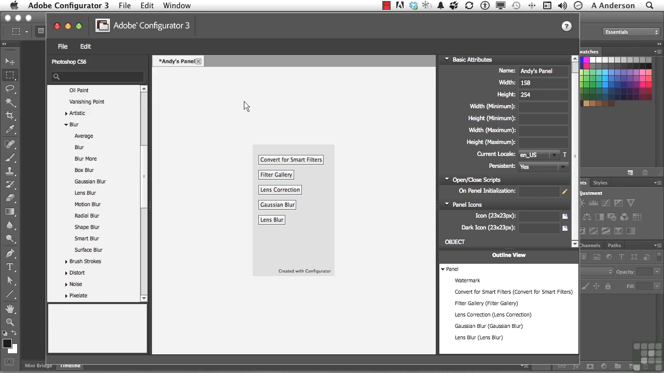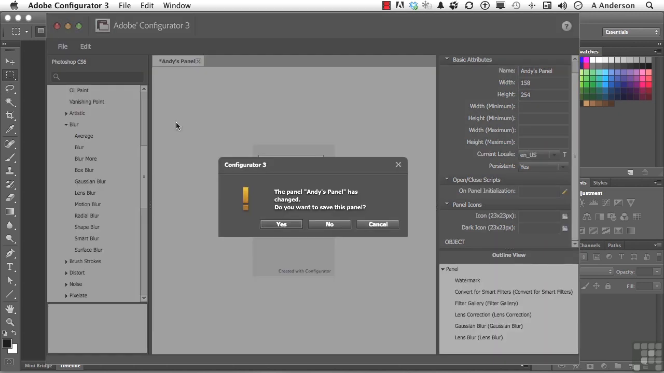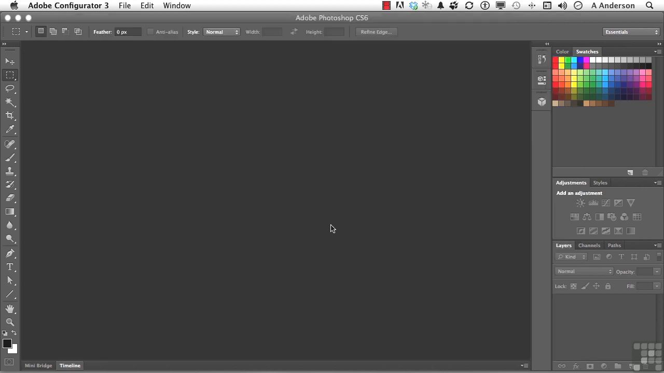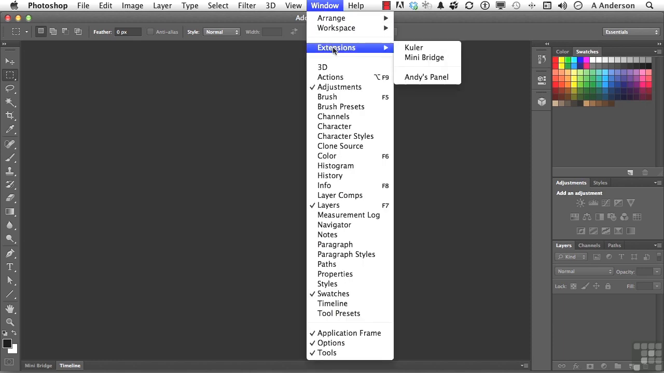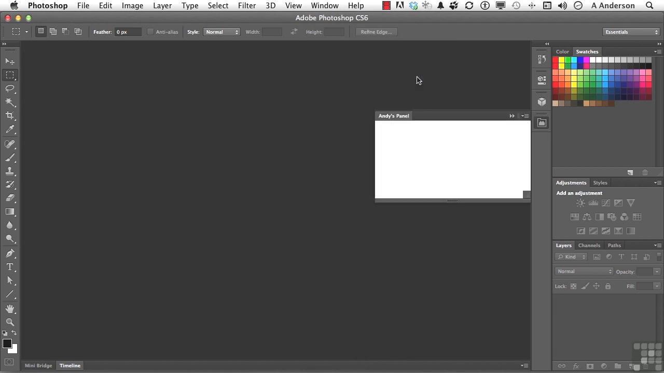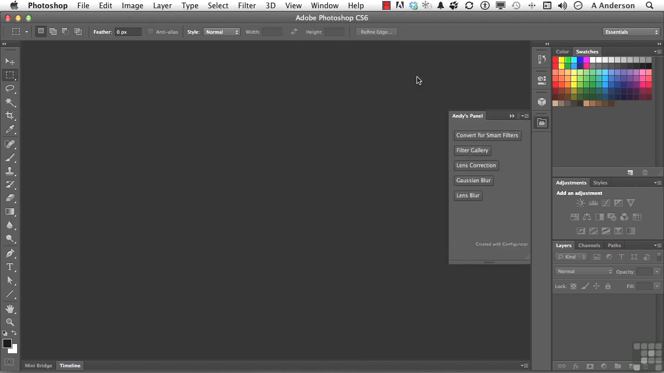I'm not going to do that. So when I try to quit, it's going to say, well, do you really want to do that because you haven't changed it? And I'm going to say, no, I don't want to save it. So where is it? Well, go up to the word Window on the pull-down menu and go down to Extensions, and there it is. Andy's Panel, and it'll open it up and give you exactly what you asked for.